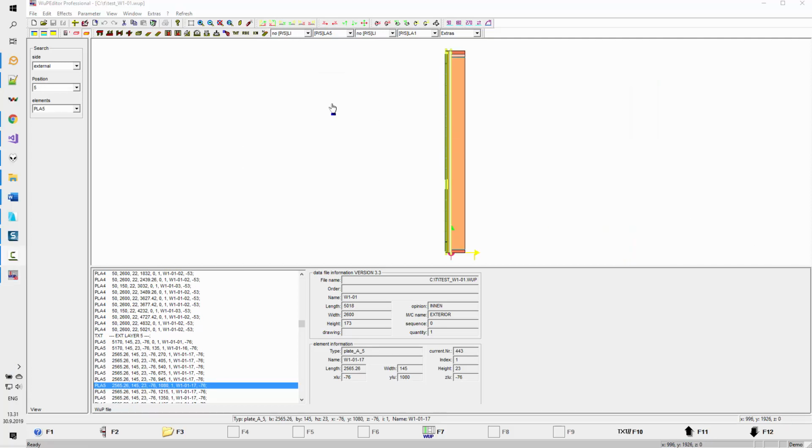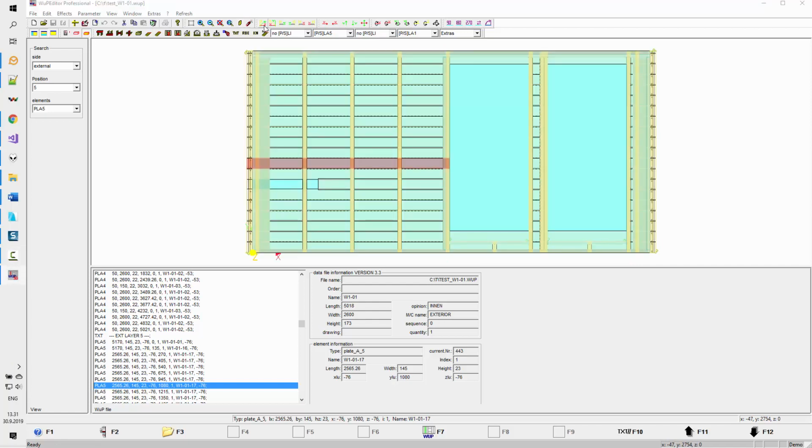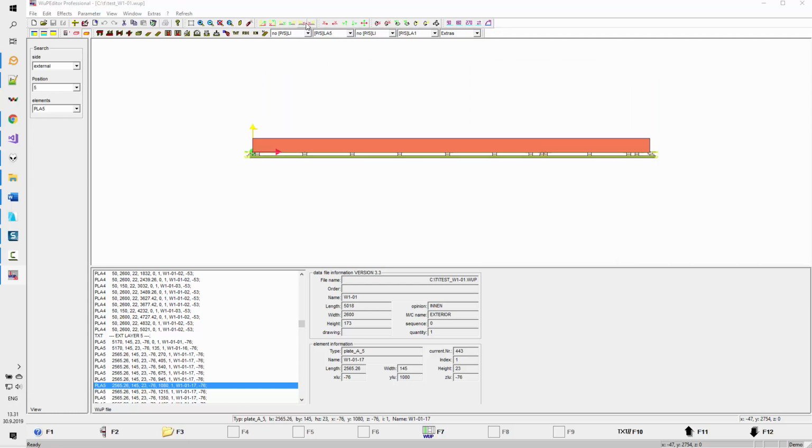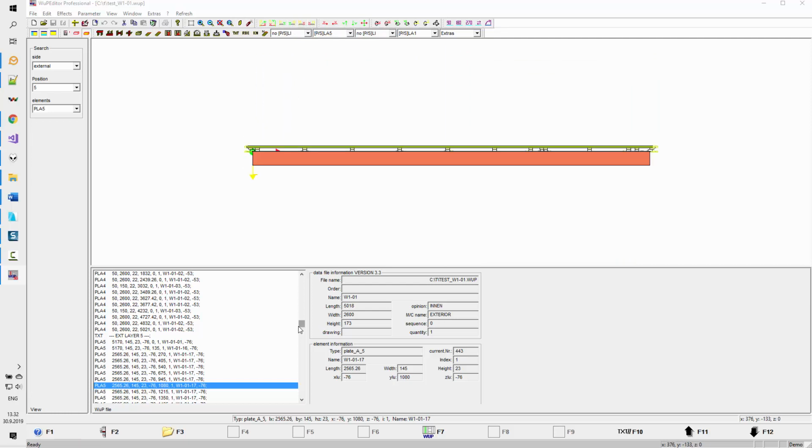The wall can also be examined from different perspectives, and the different layers of the element can be exploded and unexploded. All the information is also stored as a code at the left.